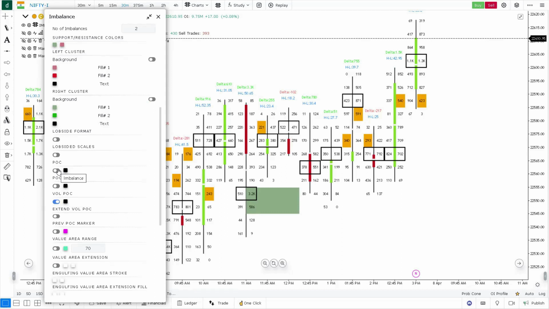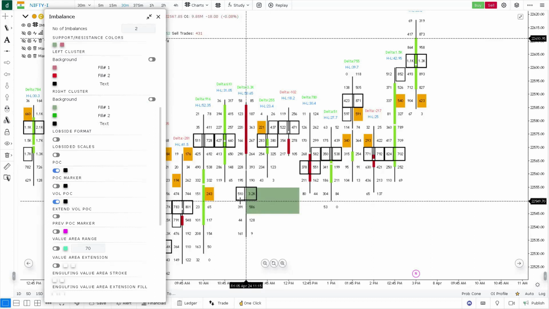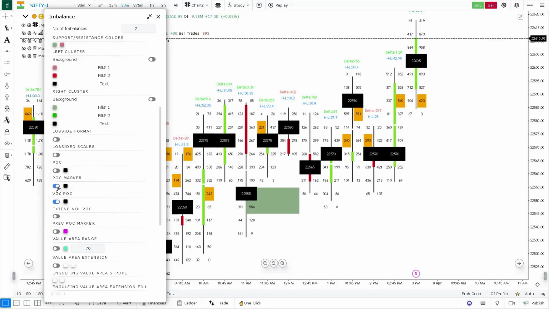And we have POC. What is POC? In market profile there is a separate POC, and in order flow there is also a POC. The POC is nothing but the area where there is maximum volume. Here the POC is marked separately for the left side and the right side. When I enable it, you can see, on the left side, 510 is the area where the maximum volume is. At the same time, 3.2k is the area where the maximum volume is on the right side of the POC marker.